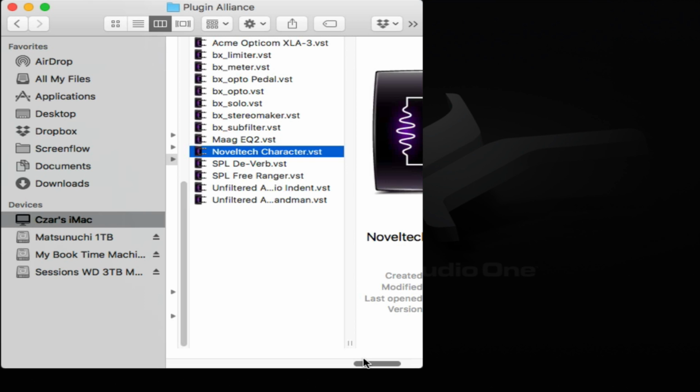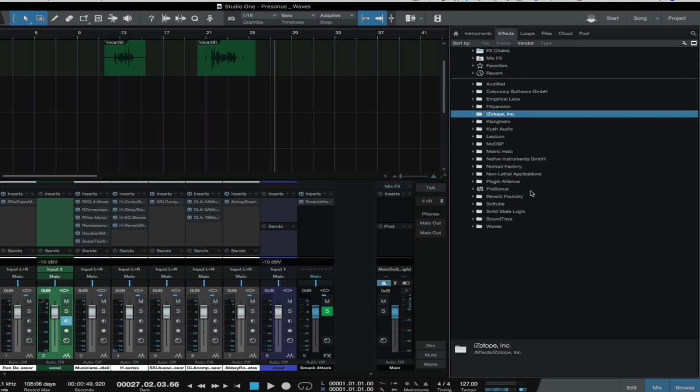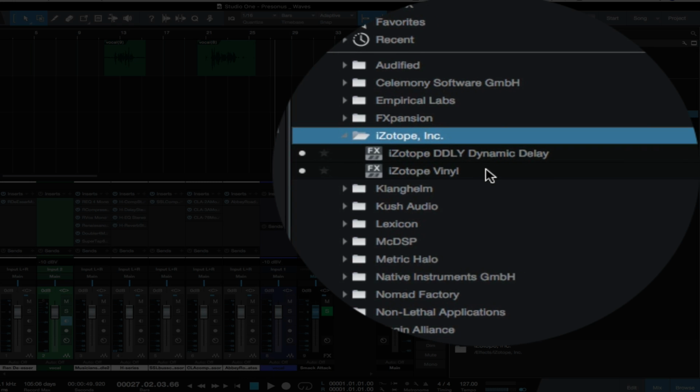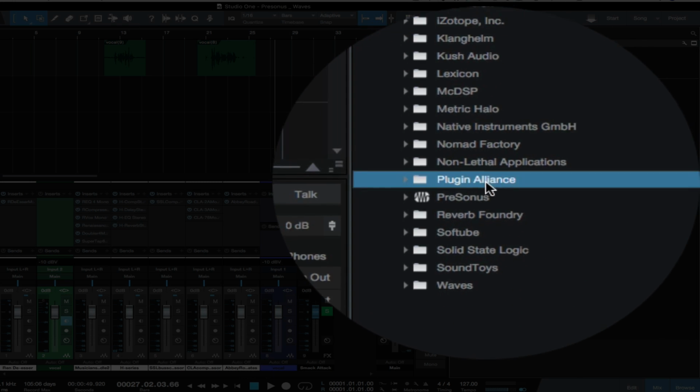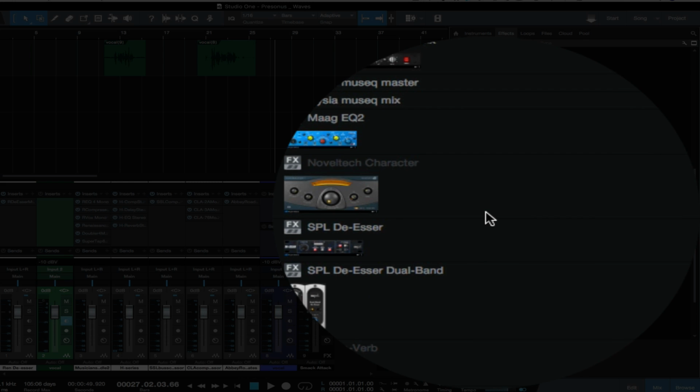So we'll do that, and I'll empty the trash, and then I will fire up Studio One just to show that those plugins have now been uninstalled and removed. Okay, so back in Studio One, and under Isotope, you'll notice that I don't have the Ozone Imager anymore. And under Plugin Alliance, I no longer have that Millennia plugin installed.